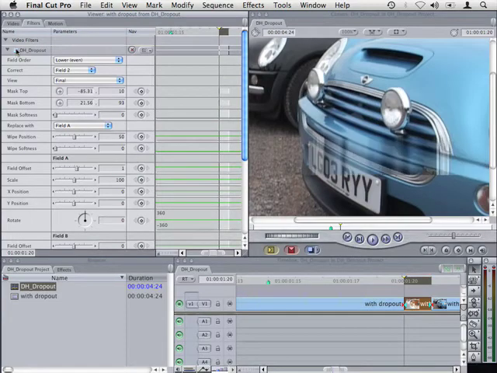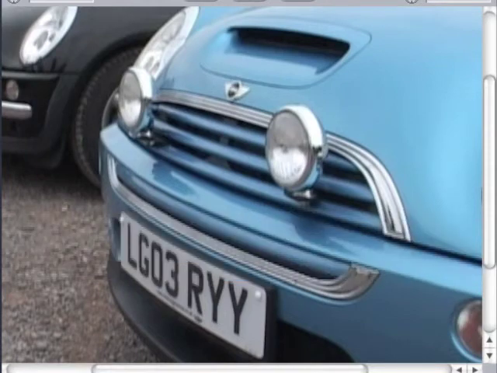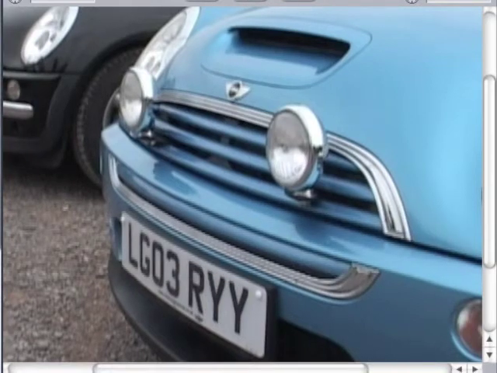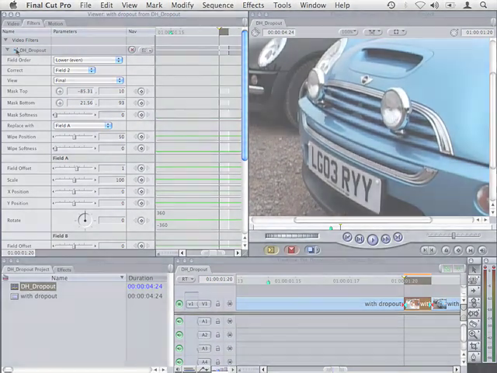So this is what the dropout looked like before, and with DH Dropout, that's the result. So that's DH Dropout from Digital Heaven.